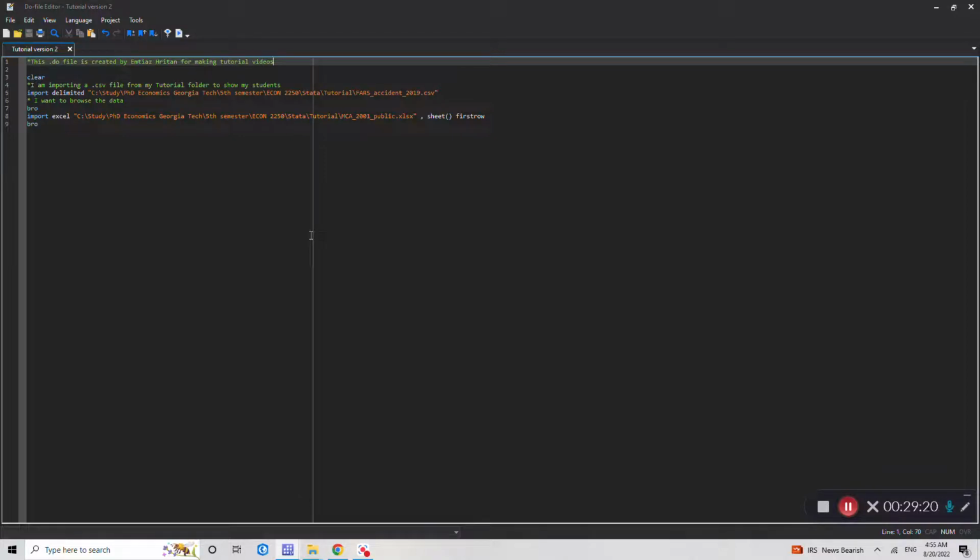Next thing I want to show you, if you look at here, this says C. So this is in the C folder, study, PhD, so for 5th semester, econ 2250, STATA tutorial. So it's a long location. This location is unique to my computer. Your file's location is different from my file location. So if I give you this do file and you use it on your computer, it's not gonna work. So we have to do something so that whoever uses it, if he has the data, doesn't matter where his file is located, which folder, it will work.